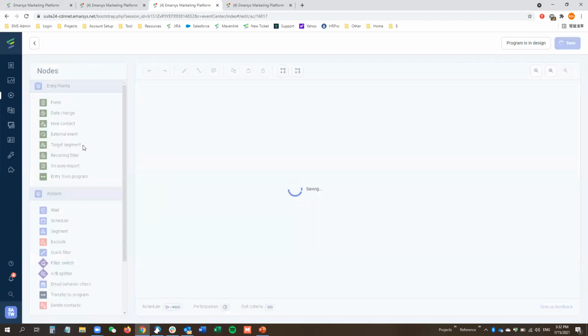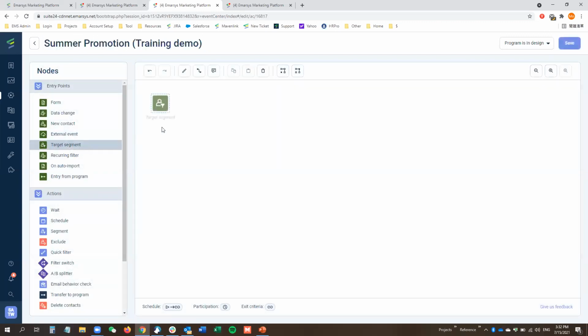The entry node I'm going to use this time would be the target segment one. So if you choose this entry point, that means when this program is launched, we will just calculate the segment once, and everyone in that segment at that time will enter the program one time. After all this content has run through the whole journey, the program will end and no other people will re-enter this program, because this is a one-time program if you choose this entry node. Probably I will send to all customers or all opt-in customers.